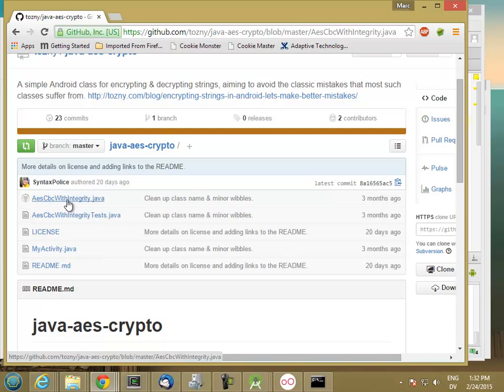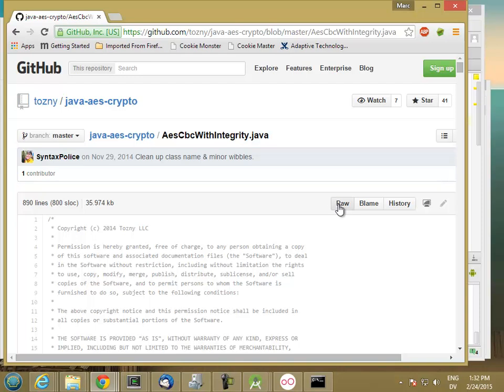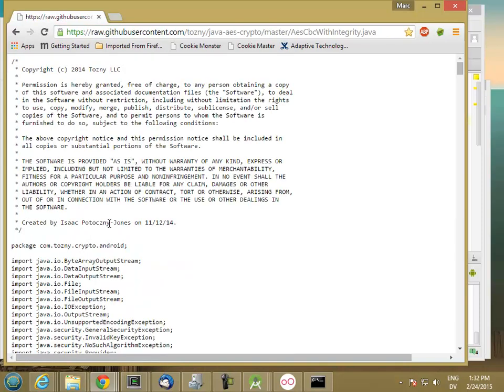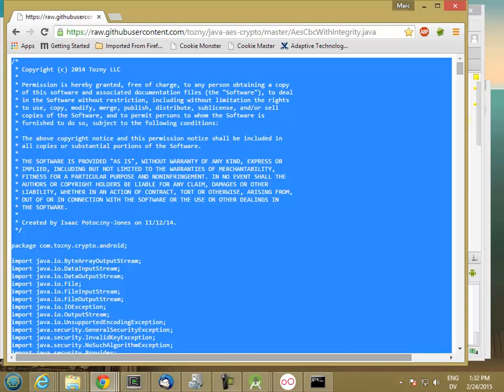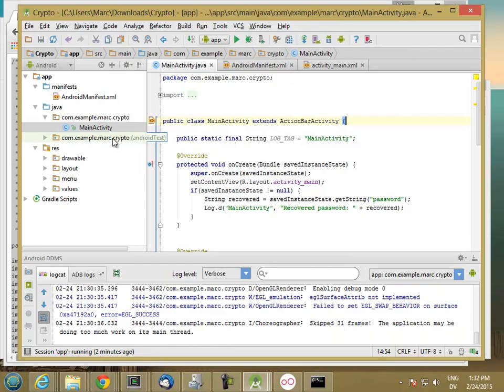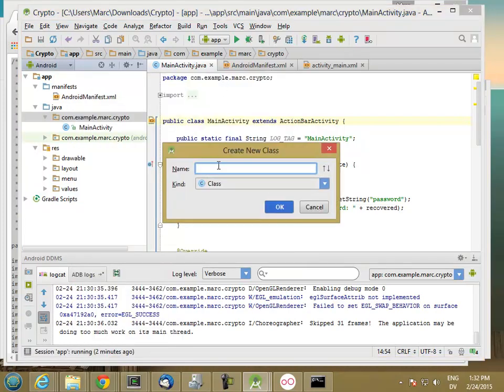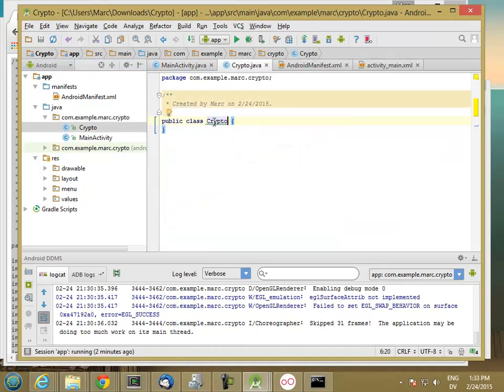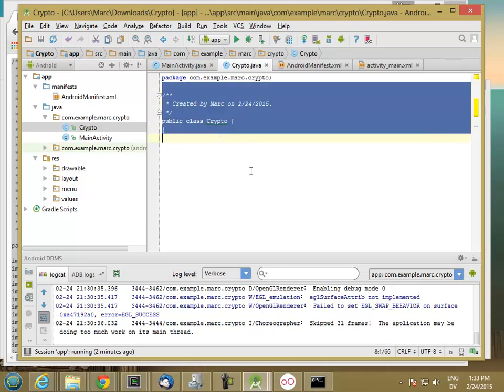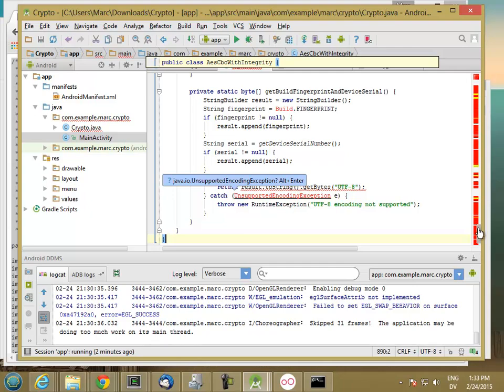So I'm going to click on this link and go to raw. So here's the actual code for the class. I'm going to select all and copy. And then I'm going to go to my crypto code and right-click on com.example.mark.crypto, create a new Java class, and I will call this Crypto. com.example.mark.crypto is the package name. And then I'm going to replace everything else with the code that I just grabbed.